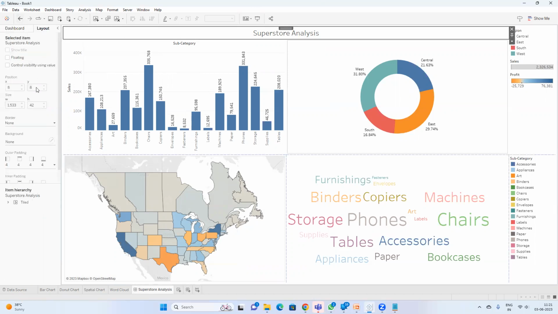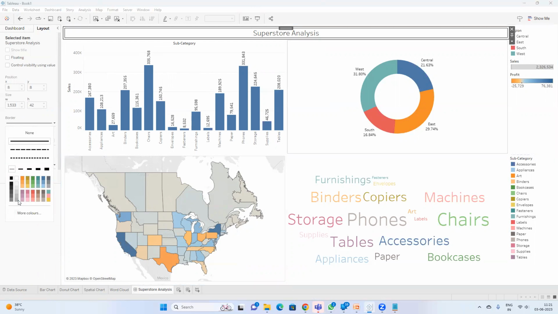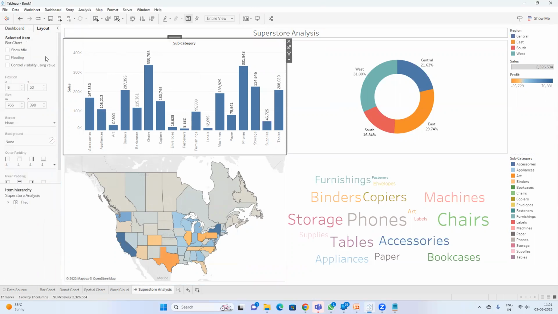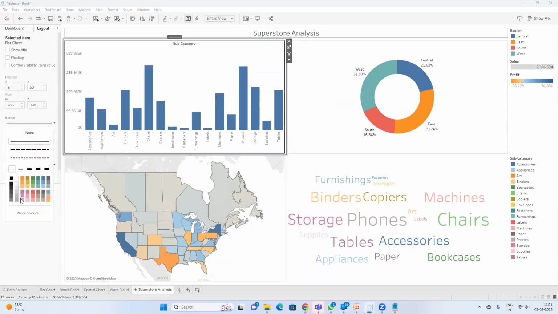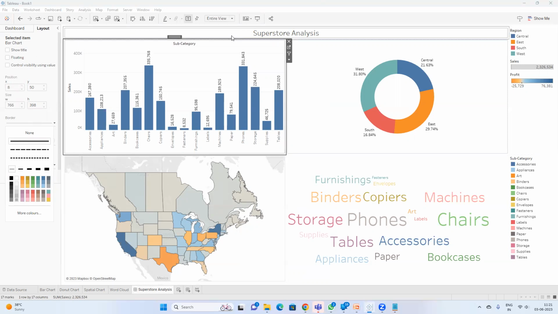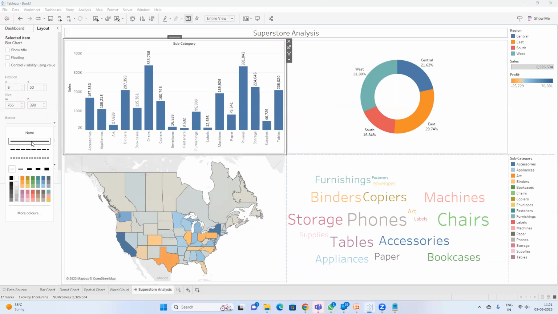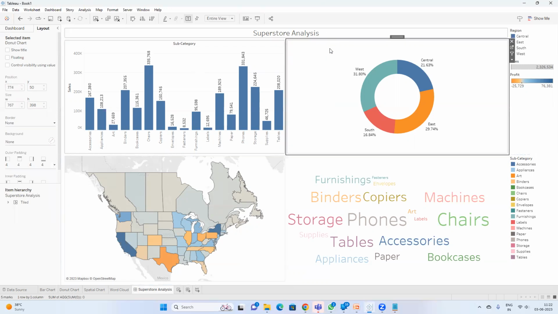So let's keep some borders. I'll keep borders for each and every object. I'm selecting the worksheet, going to the layout and clicking on the border. Here I can see the size of the border. I'm just selecting the first option. You can keep dotted lines as well, and you can increase the width of the border. I'm taking the color of the border as this light gray color. Let's select the pie chart, go to layout, select the border, click on the line and select the color of the border.